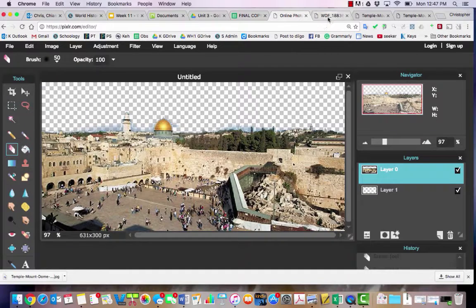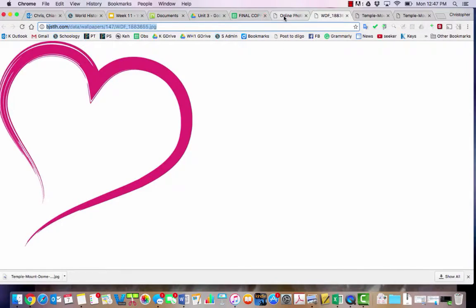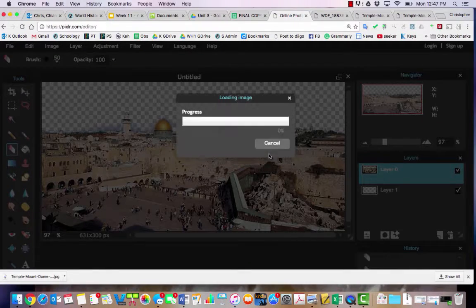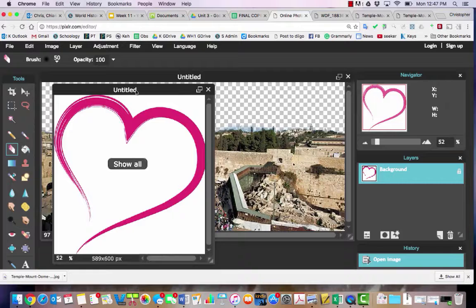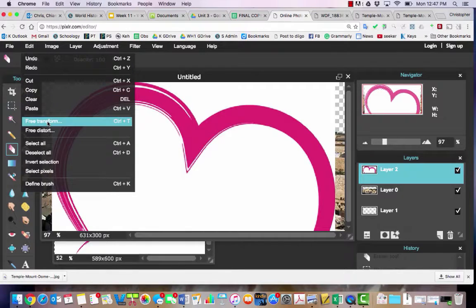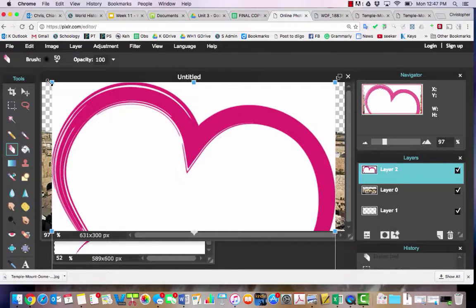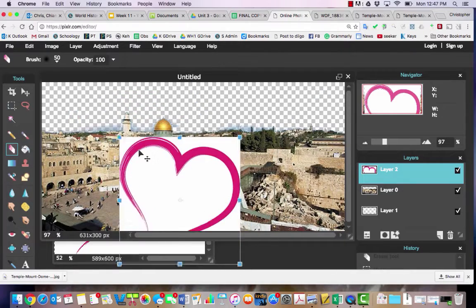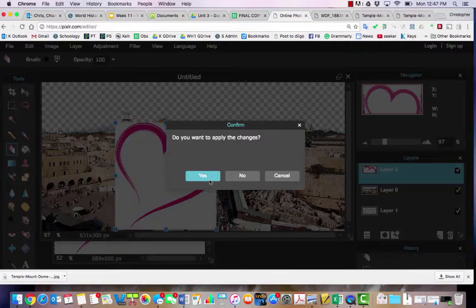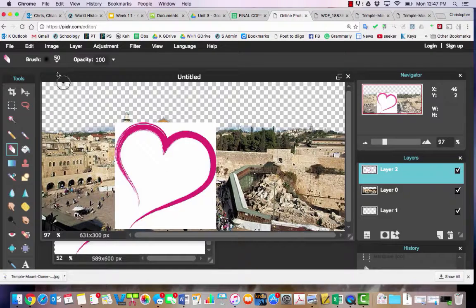A few extra tips. Let's say I want to add another image to this graphic. I open image URL, paste in the graphic, and then I'll select all, Control C, Control V, paste it. Now you see that's added as an extra layer. Then click Edit, Transform, and then I can drag it to shrink. And I can move it into place. So again, that was Edit, Transform, and then once I like the size of it, I have to apply changes.